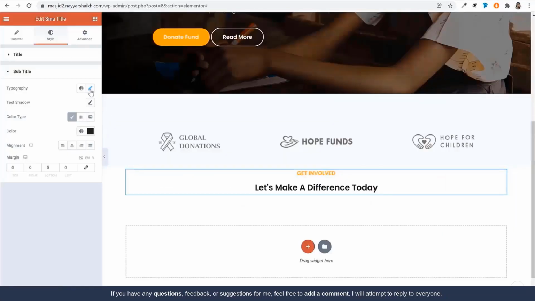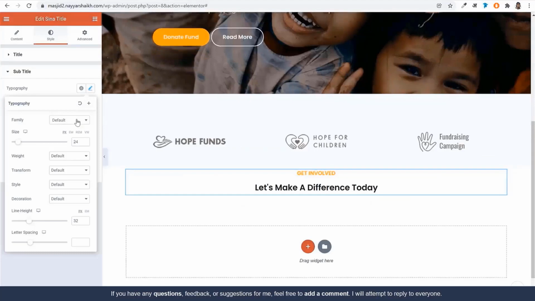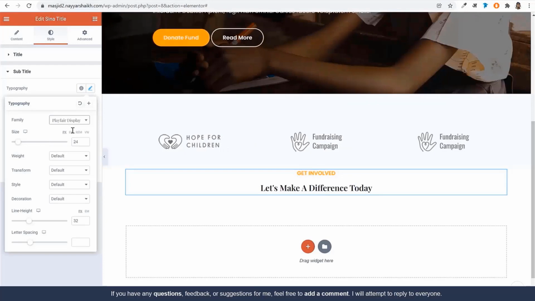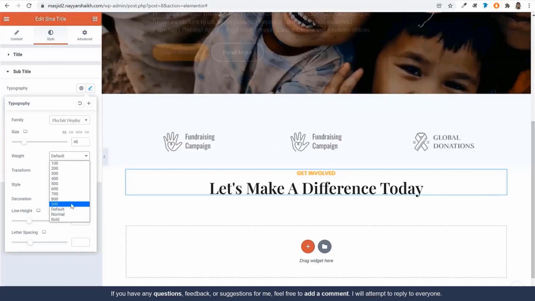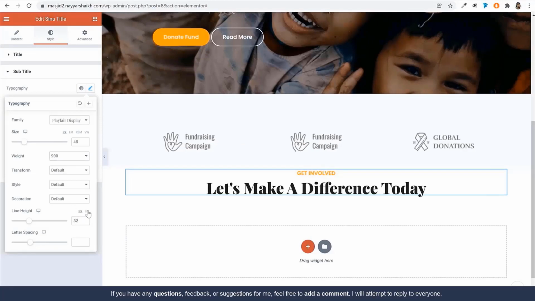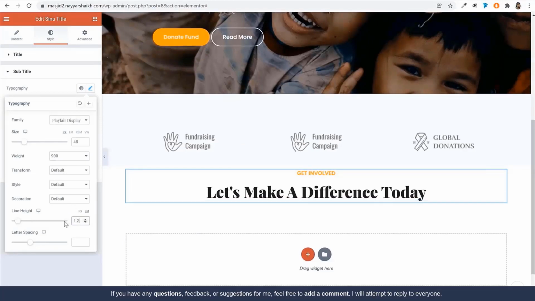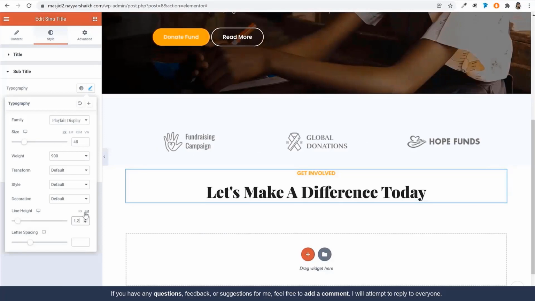Now we have the subtitle, which is this. For this, we want to use that Playfair font family. Search for Playfair Display. We want to increase the size to 46 and we want to make it bolder. So weight will be 900, and you can change the line height to 1.2 EM. Make sure you have selected EM at top.